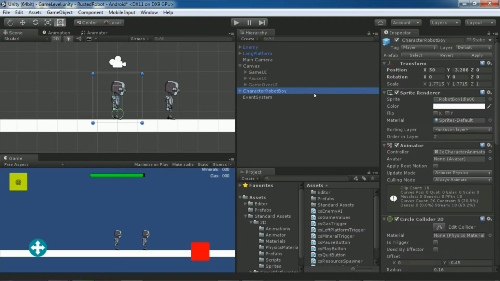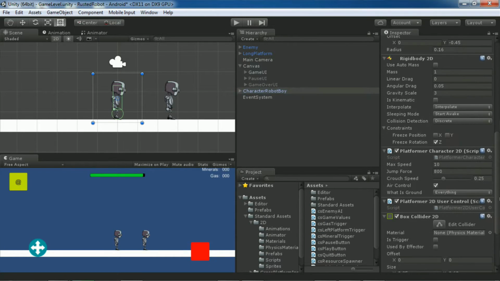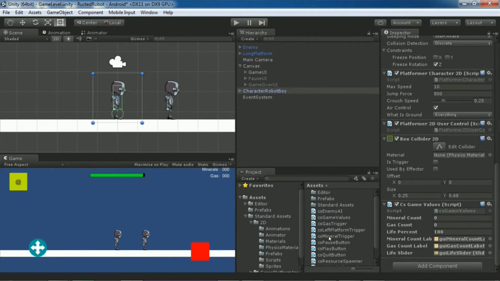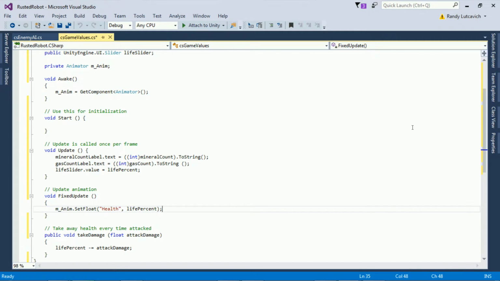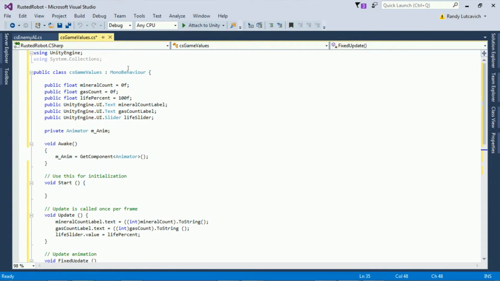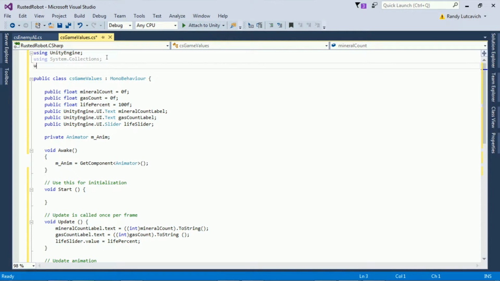Click on the robot, scroll on down. We're looking for the CS game value script. Open that up. Scroll to the top here. We're going to bring in another class using UnityEngine.SceneManagement.